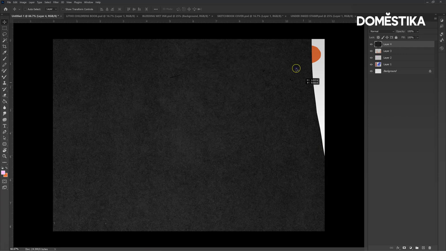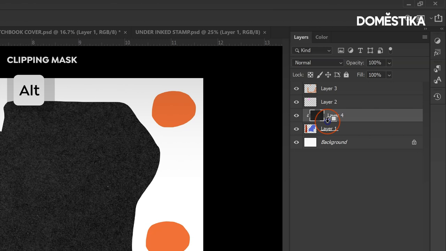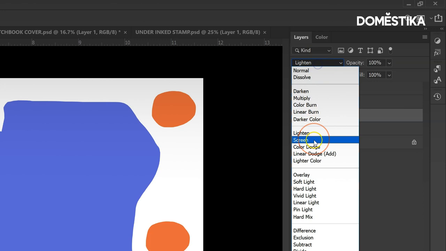And I think I'm going to apply it to these back two shapes here. So what I want to do is create a clipping mask, which is going to clip that texture to it. So I'm going to hold down the Alt key and hover between the two layers I want to clip. And you'll see the mouse changes there. So that's a keyboard shortcut, holding down Alt. And great, it's done it. So now it's clipped just to that shape, and I can press Screen Blend.